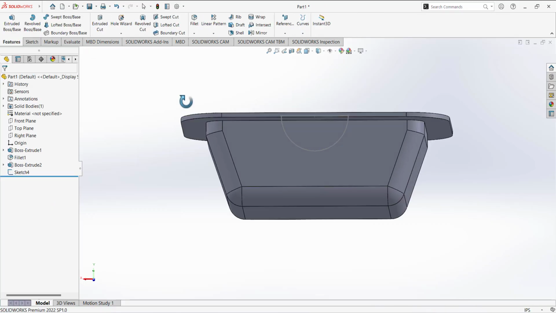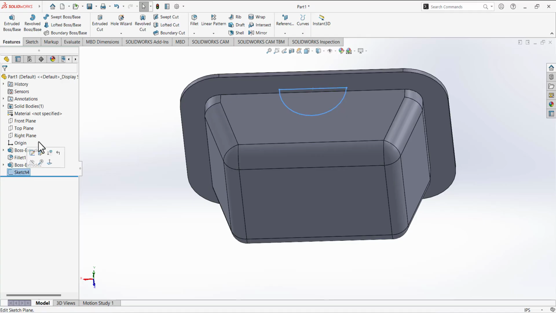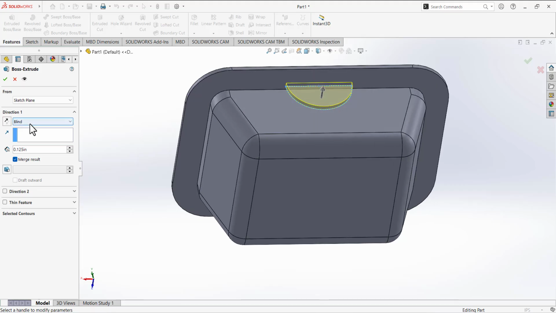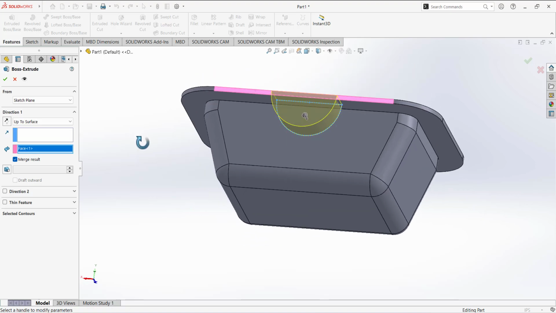Exit the sketch, and now select the sketch. Make sure you selected the sketch and extrude it. So now we need to extrude it till this position. So here you can select the up to surface and select this tiny surface, this one.